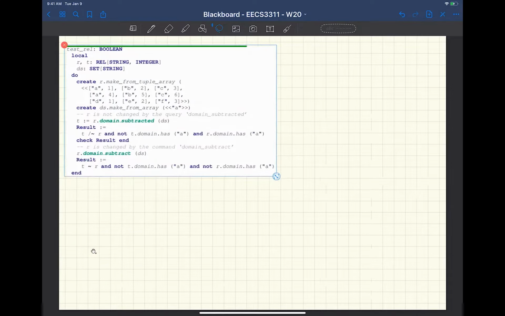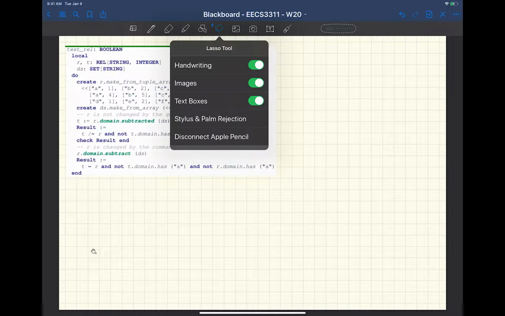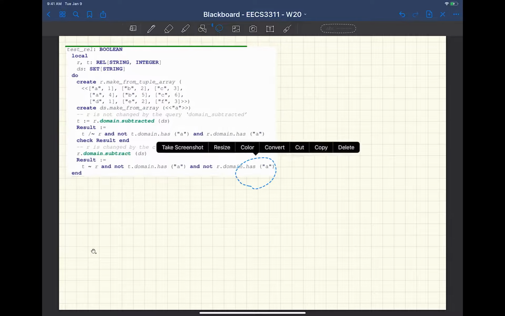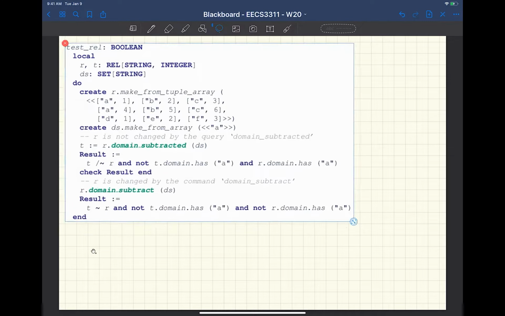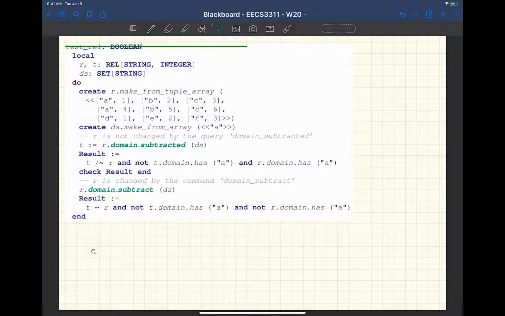Okay, let me talk about this fragment of code specifically. Okay, this one here. Might be a little bit too small. Let me make it bigger. Resize over here. Okay, this one here. Okay, so let's take a look.